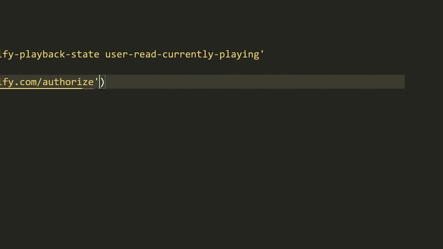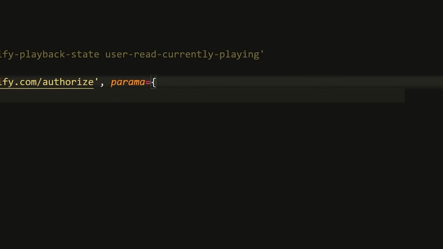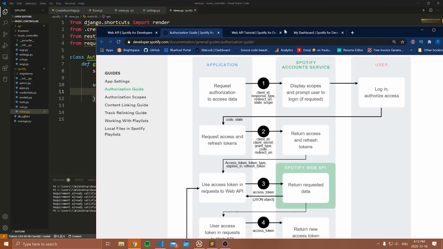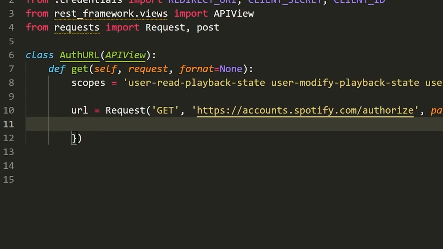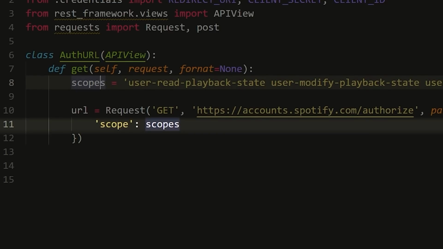So let's do that. Then we're going to say params is equal to, again, this stands for parameters, and we're going to pass in all of the required information. So if we go back here, we need the client ID, response type, redirect URI, and state and scope. Now we actually don't need state. That is an optional parameter to pass in here. And I'm not really going to talk about exactly what it does, but we can just omit it for now. So we're going to say scope is equal to scopes. I guess we could have put this as scope as well.